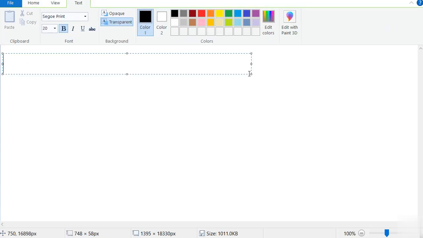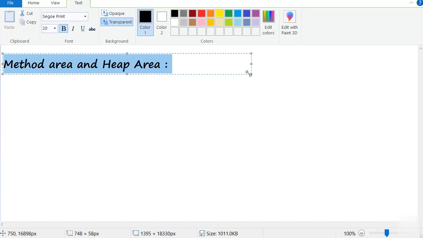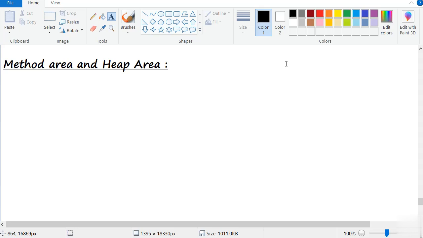First, we will discuss method area and heap area. What the method area is doing and what the heap area is doing, we will discuss now. First, we will discuss the method area.